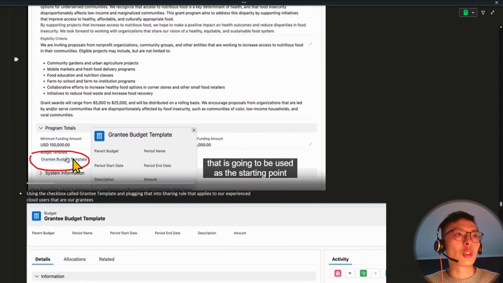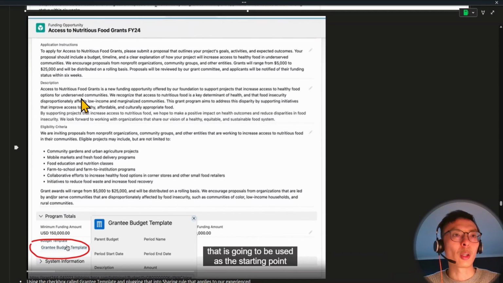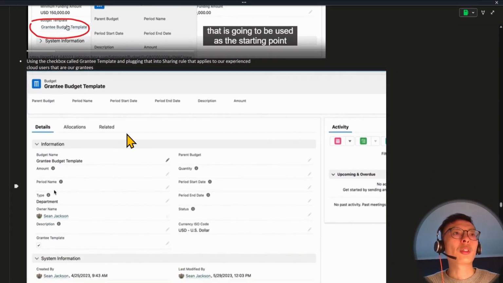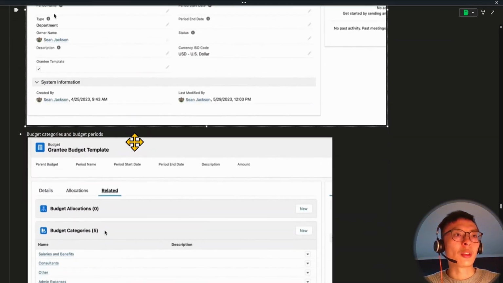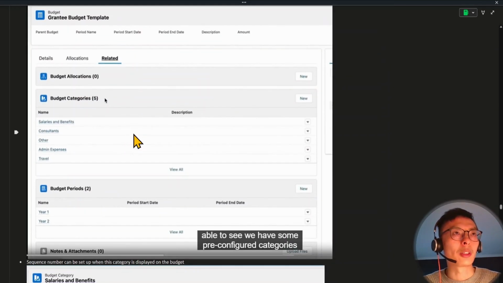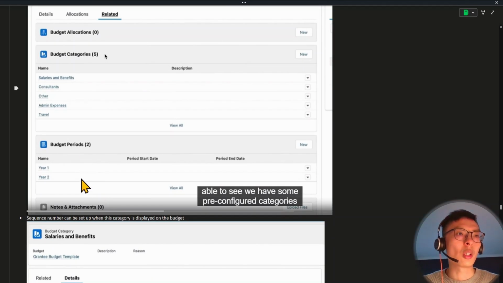So here is where you would associate the budget template to the funding opportunity record. And this is what a template looks like. You have all the basic details here, and the important part is probably setting up the budget categories and also the periods. In this case, you have consultants, others, admin expense, travel, salaries, and benefits, and this is for 2 years.